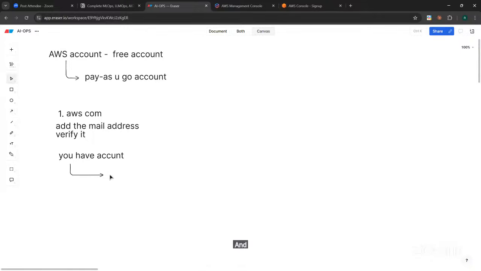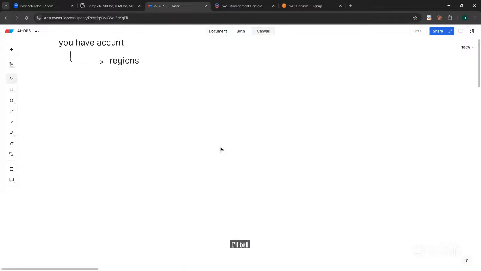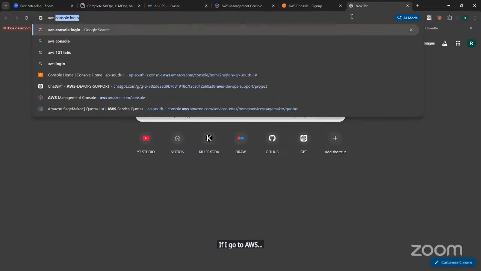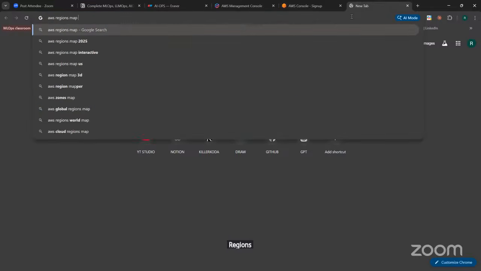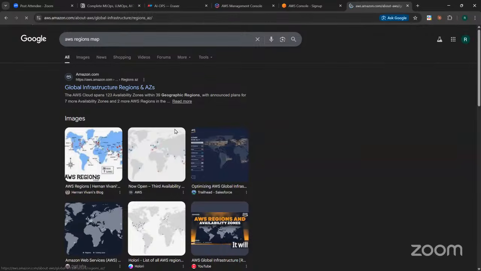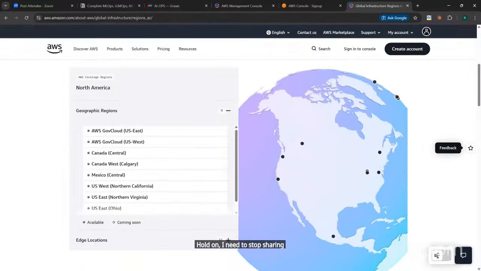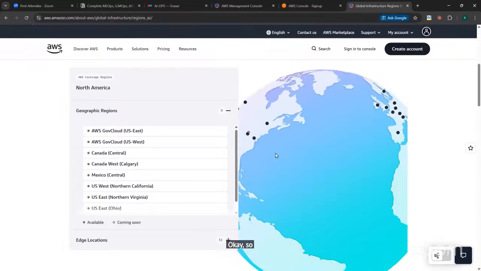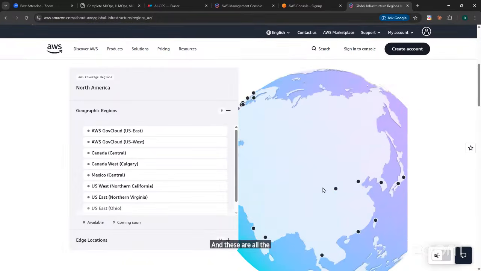And you have logged in, and we have regions. I'll tell you how the regions will exactly work. If I go to AWS regions map, it will give... Hold on, I need to stop sharing so I can see you. Yeah, you stop it. Okay, now I see you. AWS regions global infrastructure. So this is our globe, and these are all the regions of AWS.